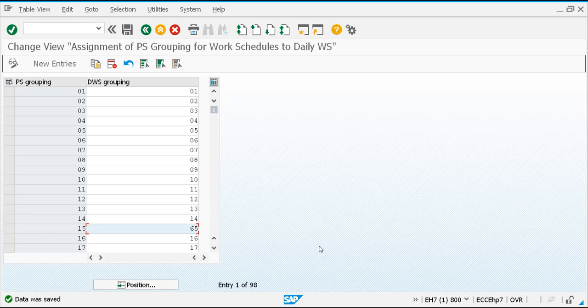So you can classify the work schedule: PS work schedule grouping, DWS work schedule grouping. In the PS grouping, you are specifying how many hours an employee should work on a particular day, and how many days an employee needs to work for a particular time period. The time period can be monthly, annually, daily, weekly, or something else. That's what you are specifying.